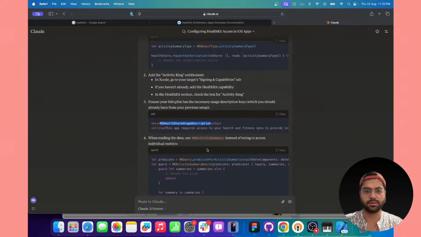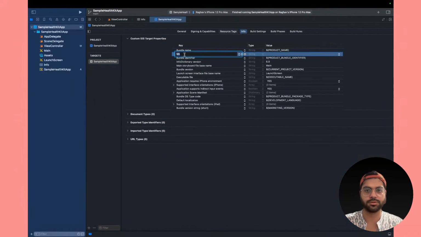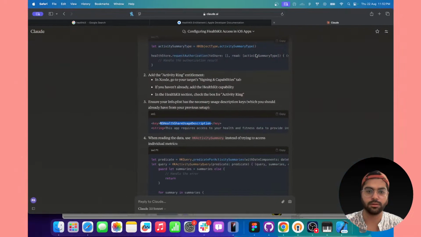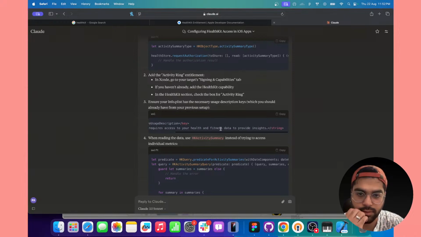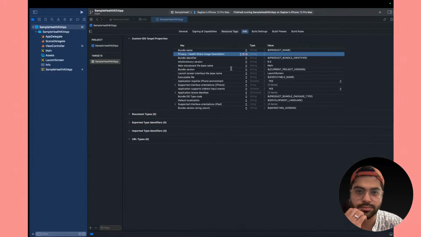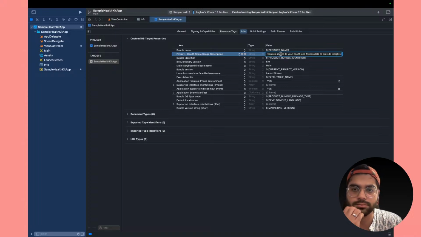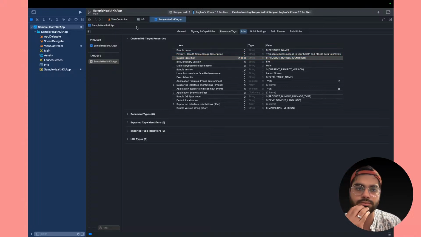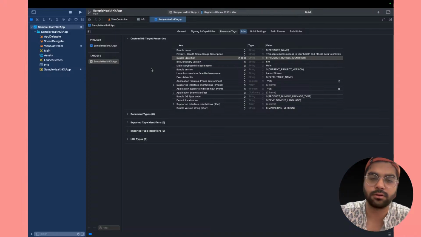And this health share usage description. Okay, it's a string value. I just copy this string from before. Maybe it works now. Fingers crossed.